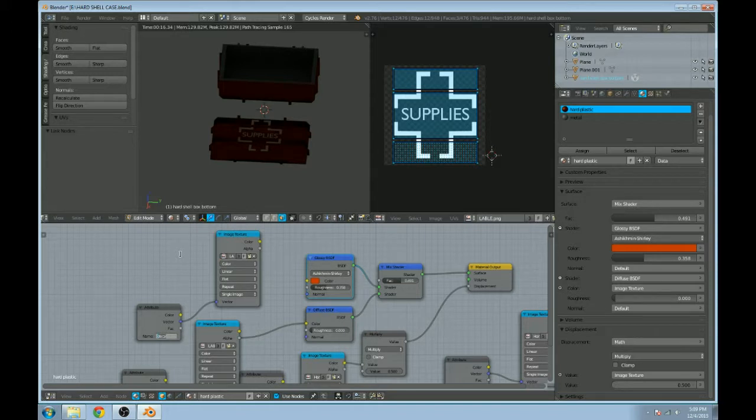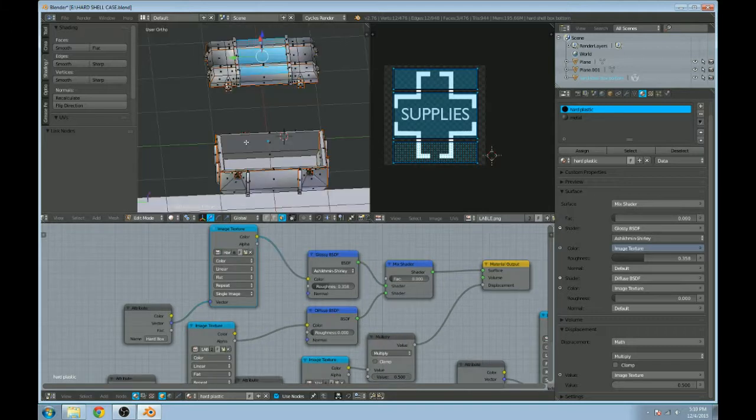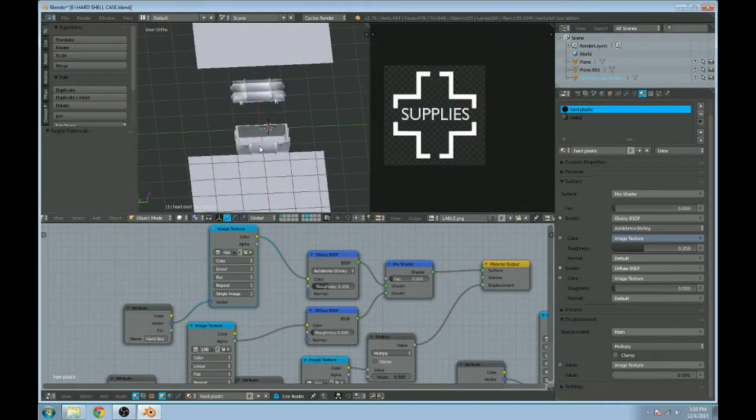Now when you move to one side, actually I need some lights again. I have the orange from 1, and then when I move it this way, you can see the supplies label on there, but I want it to show up bright. And also I wanted this to be a diffuse, not a glossy.